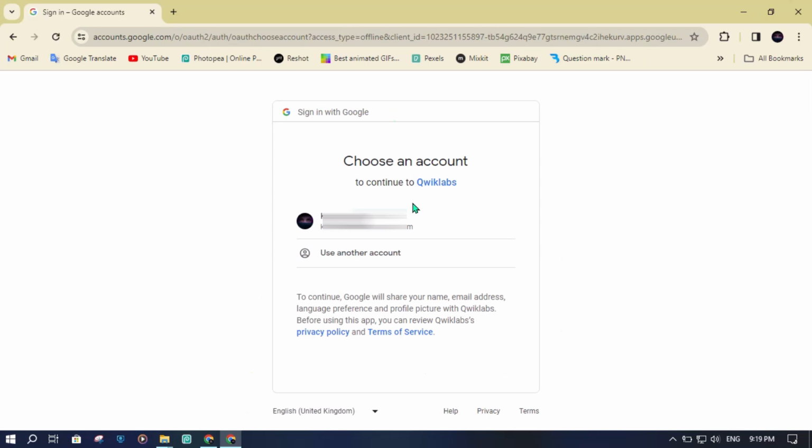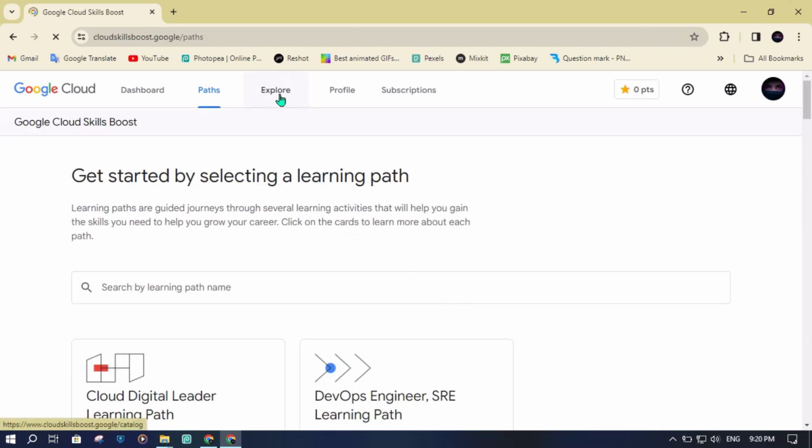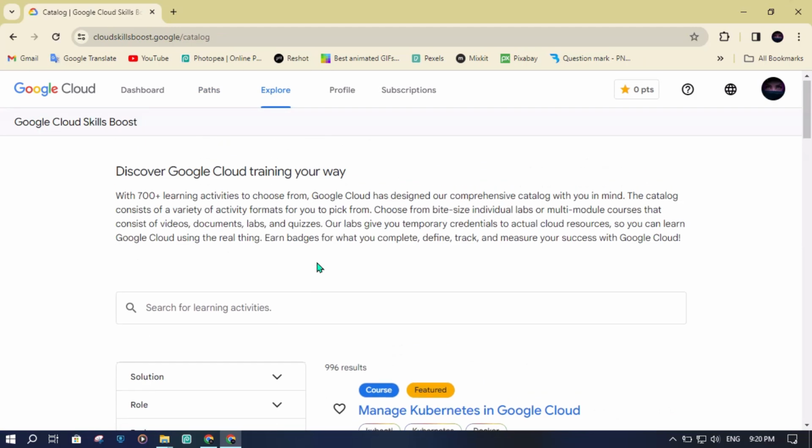Then you have to choose an account, so select an account and click on it. Then click on continue. After that, click on explore. Here you can see, after that, an interface like this will appear in front of you.